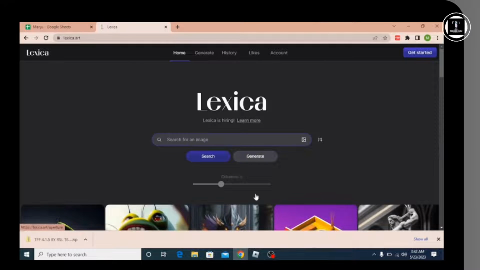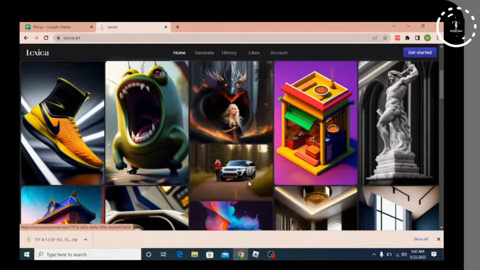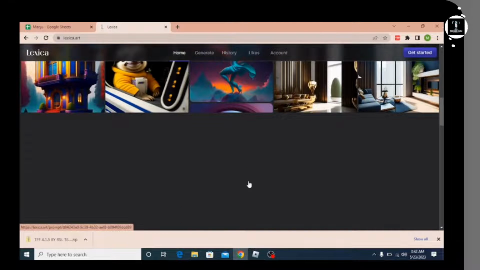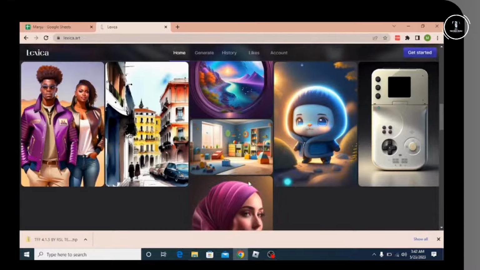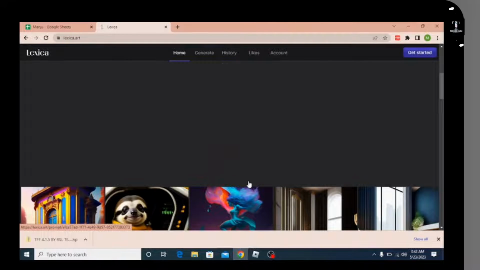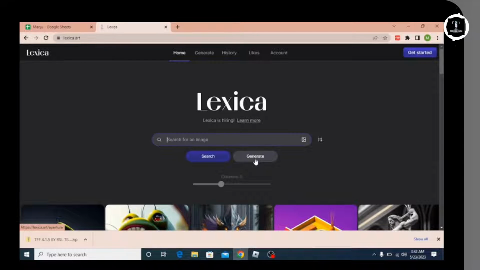can generate it. So here you can see there are various animated videos and also photos, so you can easily get the videos and photos from over there. But if you want to generate, then you can simply click on the generate option.